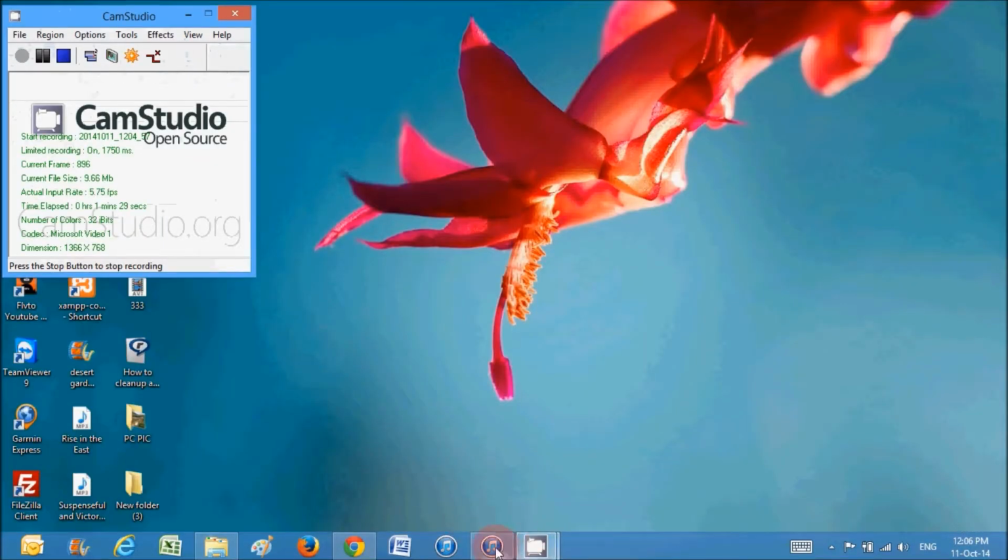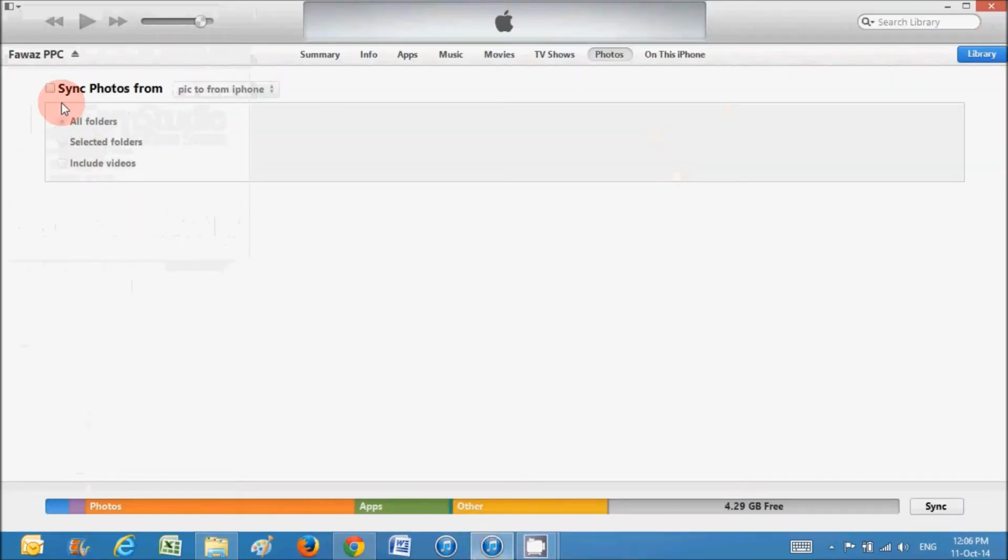Now we go to the iPhone in iTunes, and we will open it. We'll choose this checkbox. We'll check it. From here, we'll select the folder that we keep the pictures in. Choose folder.